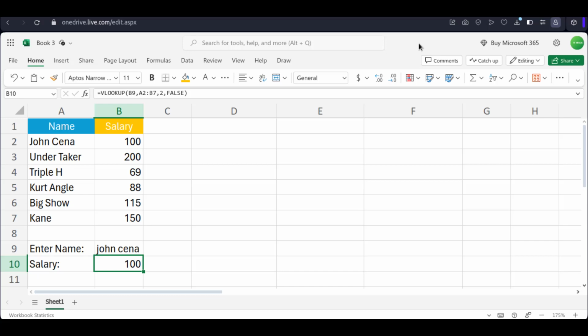Here we have an Excel sheet with some data. In the first column, we have the names of the people. And in the second column, we have their salaries. Then here the user will type the name of the person whose salary we want to find out. And as we type the name here, the salary will be printed here automatically.